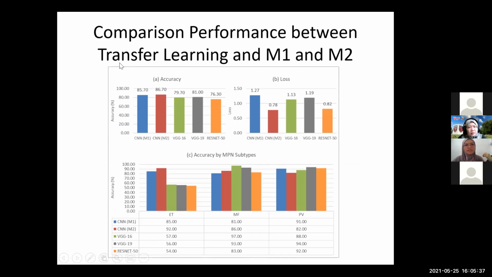Compare the performance between model 1, model 2, and the pre-trained models. The CNN model 1 can achieve about 85.7, model 2 is 86.7, the previous result. For the pre-trained models, VGG19 is better, about 81, and then VGG16 is 79.7, and the lowest is 76.3 by ResNet.